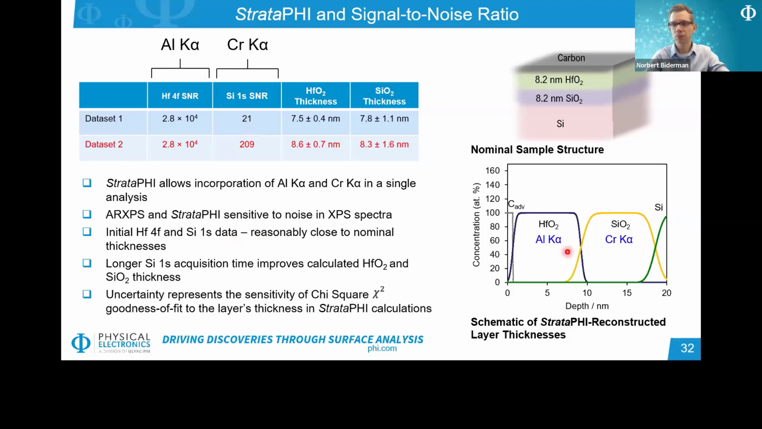You'll see the image on the right here, which represents the thickness of each of the individual layers and which transitions we used for those individual layers. The first layer, hafnia, used the aluminum-based X-ray. The second layer is silica, which used a chromium X-ray beam.